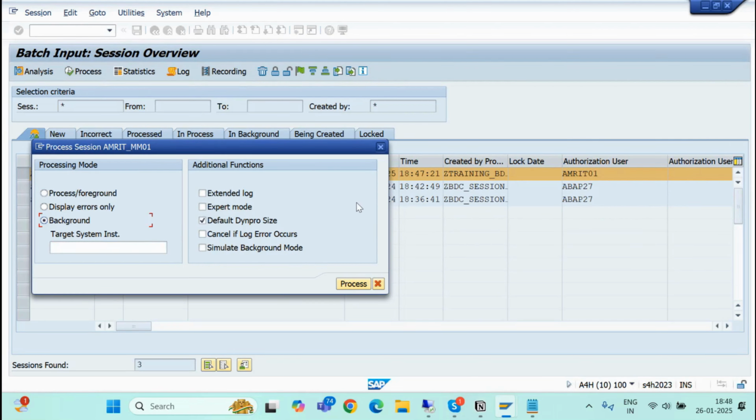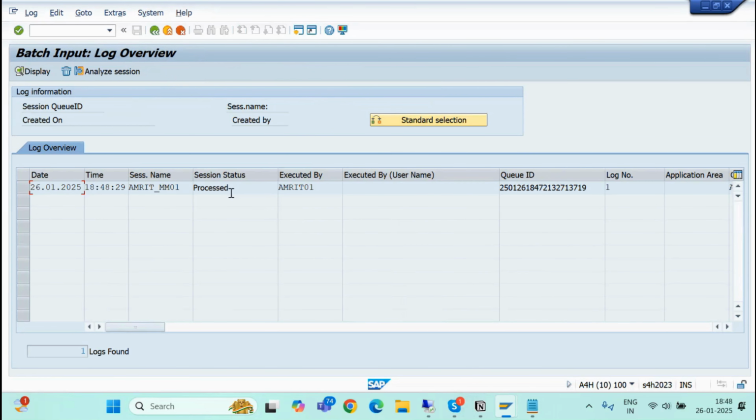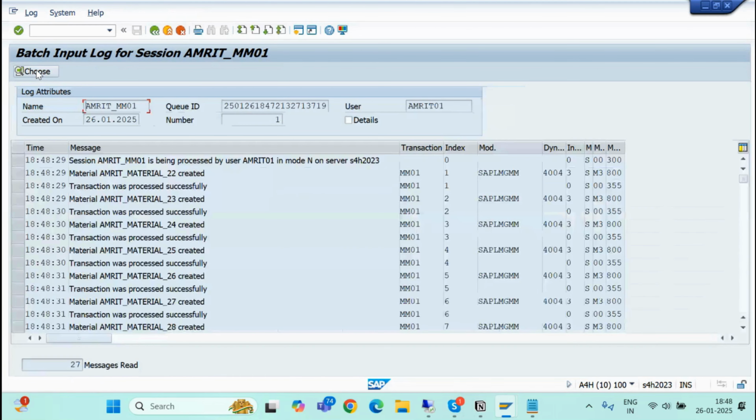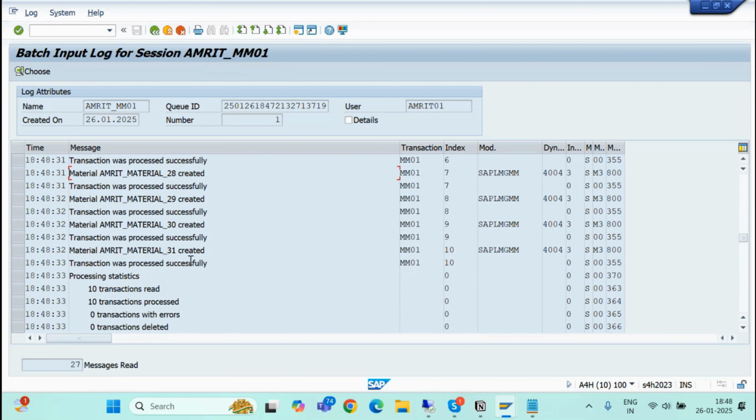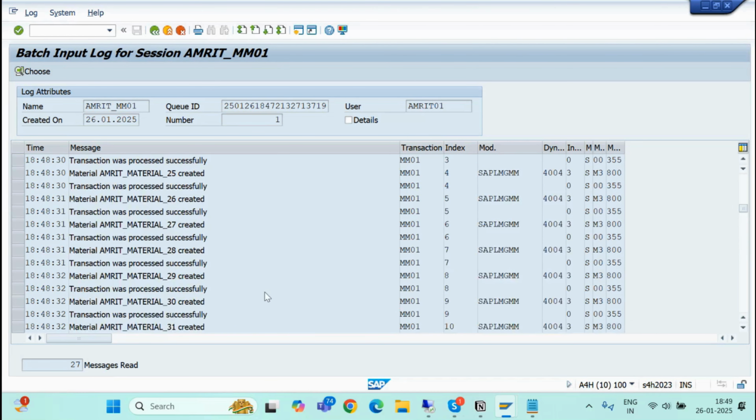I will go for background and I will go for the process button. See here, session passed to background processing. Now processing has been done. I will go for this log to check the log. Yeah, see, this has been processed. I will select it and go for the display button. Now you can see detailed messages of all the materials. If there is any error, you will get an error here that the material was not created. So from 22 to 31, all of them have been created and batch input processing ended. So there was no error.